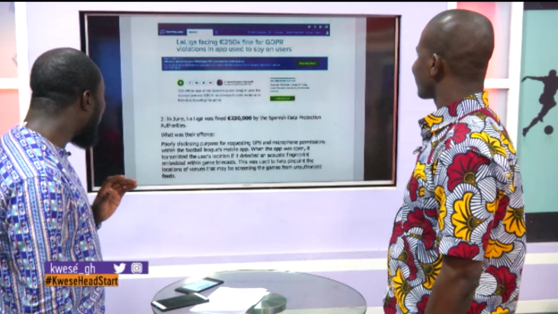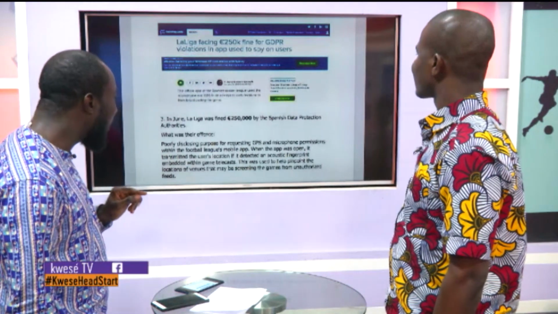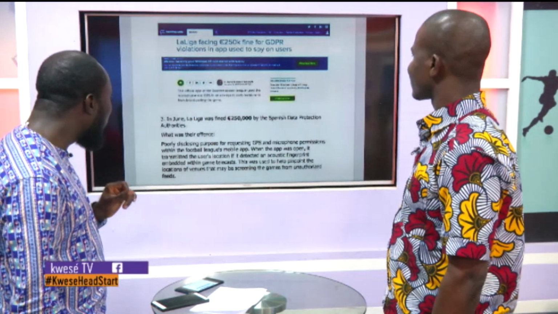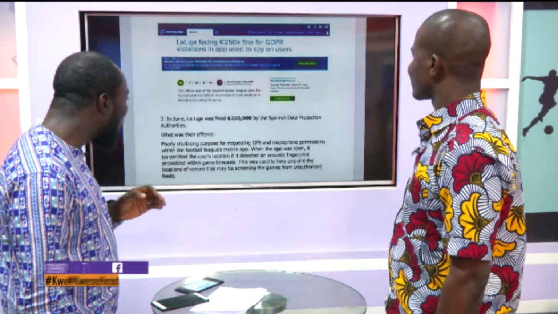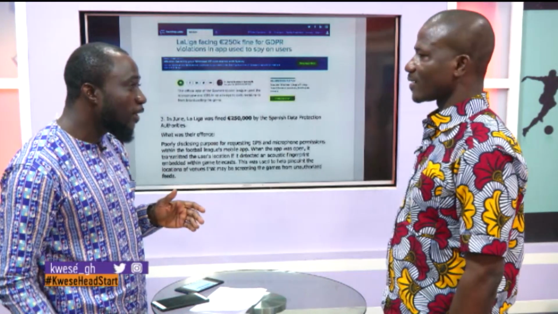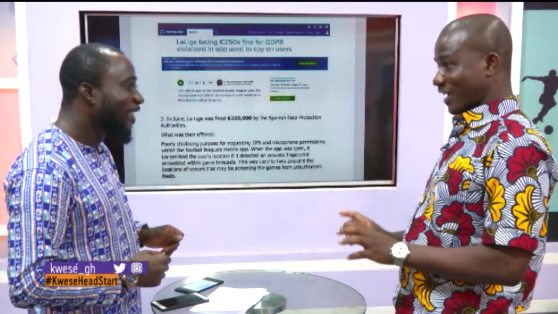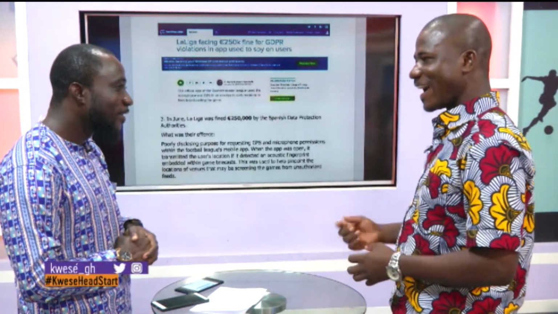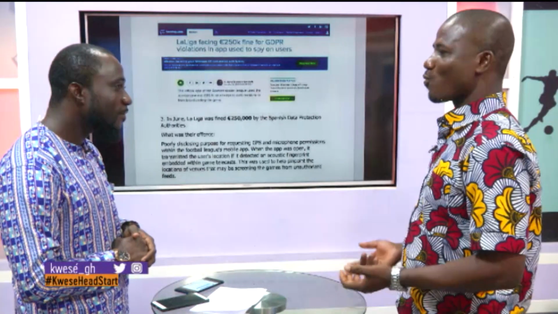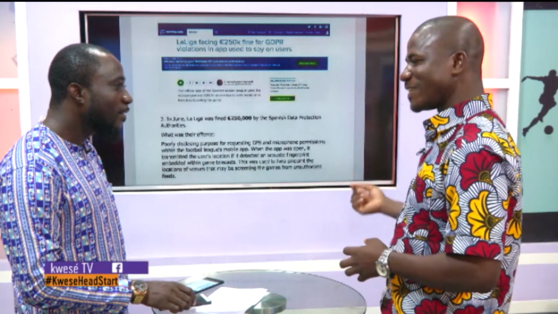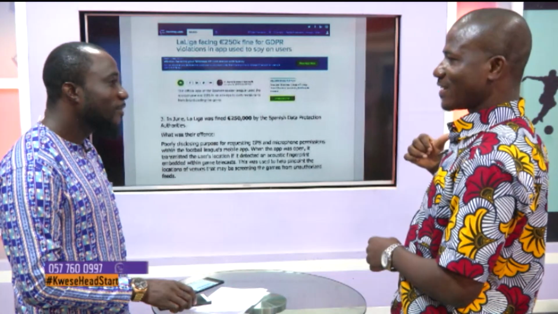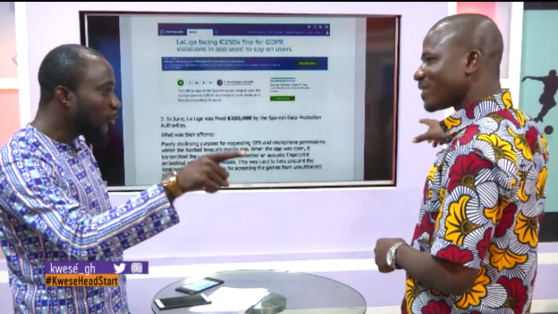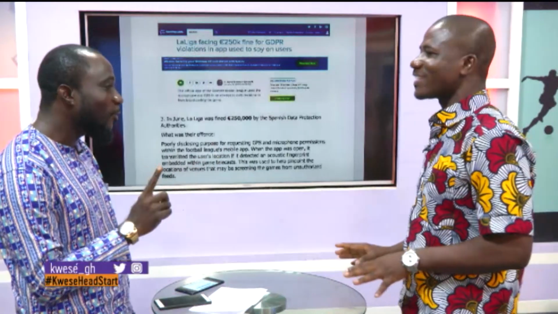When the app was open, it transmitted the user's location if it detected an acoustic fingerprint embedded within a game telecast. This was used to help pinpoint the location of venues that may be screening the games from unauthorized feeds. In the app, they put mechanisms that could detect when people are shouting, and the moment this is detected, it automatically triggers something sending back to La Liga so that they could know that this bar or restaurant is showing the game without authority, or whether they have the right to show.